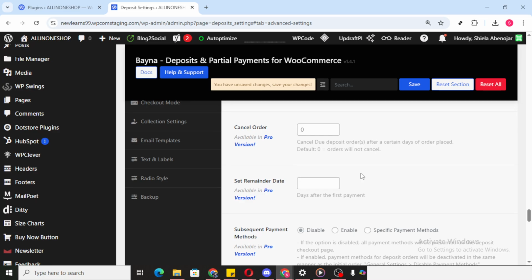That's it. Your store now supports deposits and partial payments with WooCommerce.